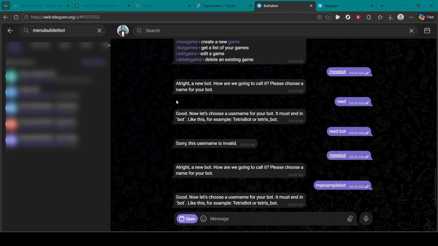Finally, test everything. Open your bot, press Start, and try each button. If something doesn't look right, return to the menu builder and adjust your text or buttons. That's it. You created a Telegram bot without coding, connected it to a builder, and published a functional menu your users can tap and enjoy.